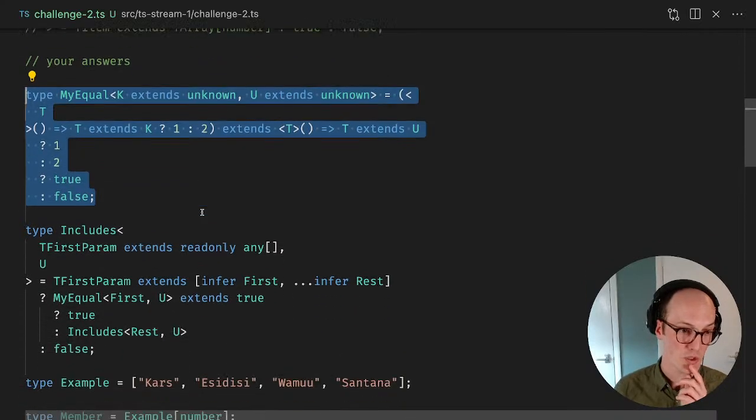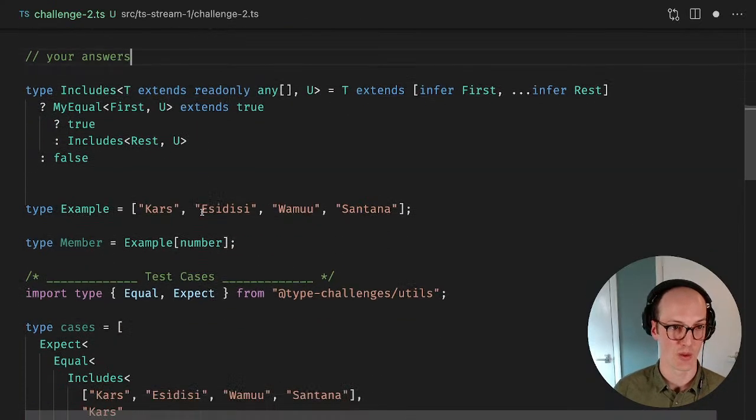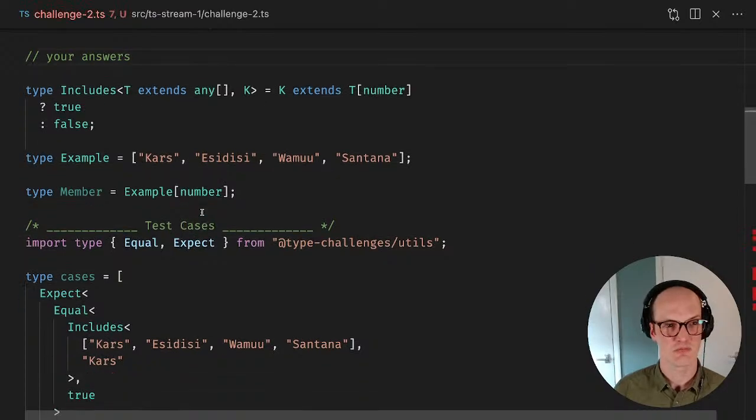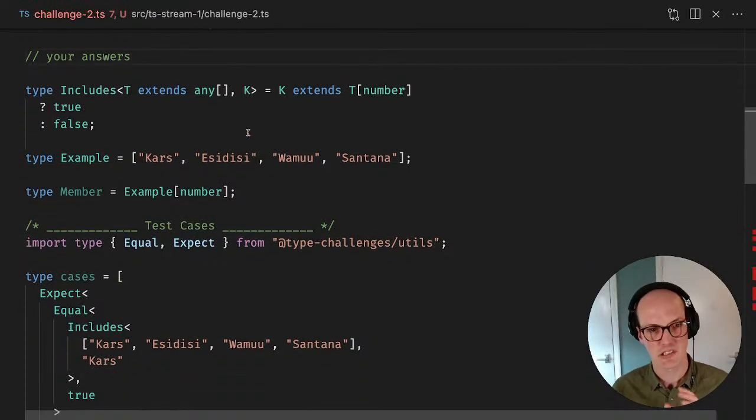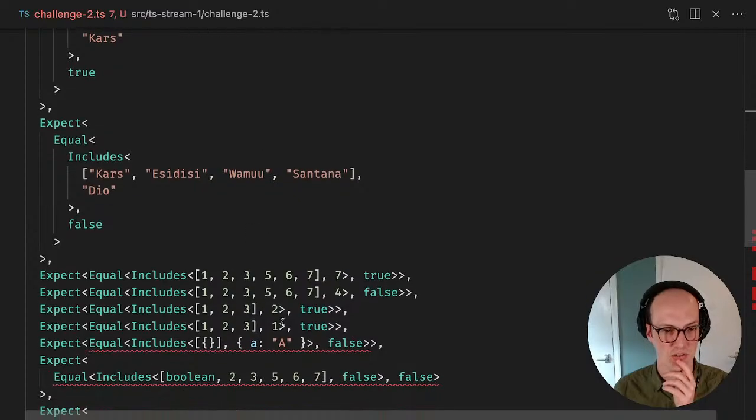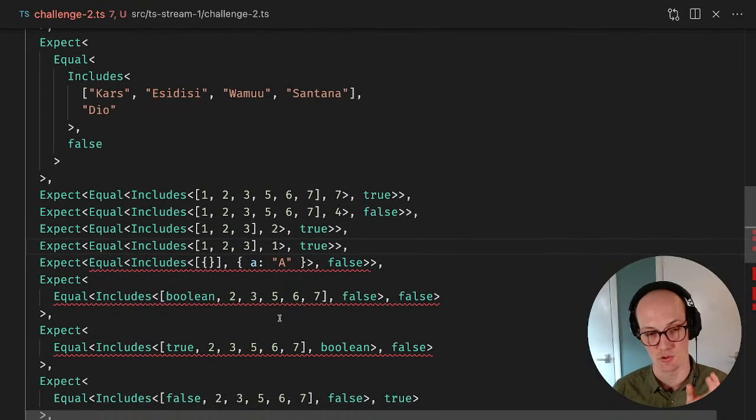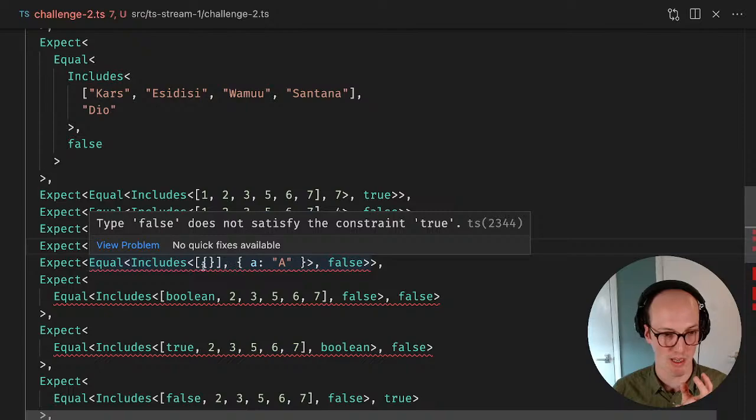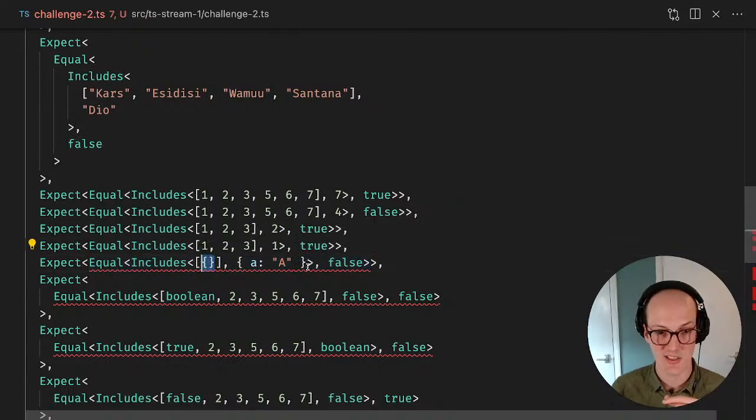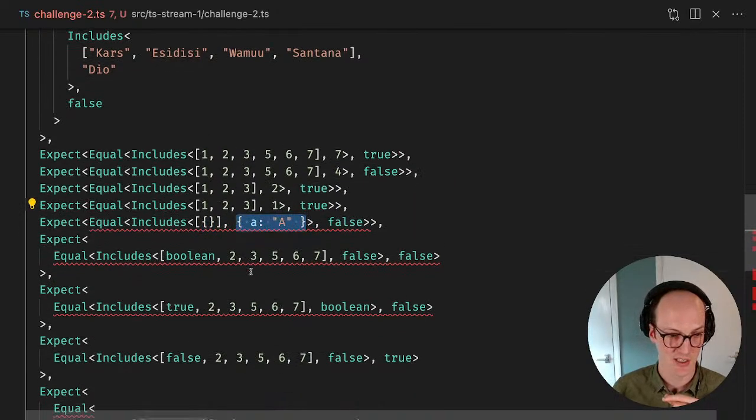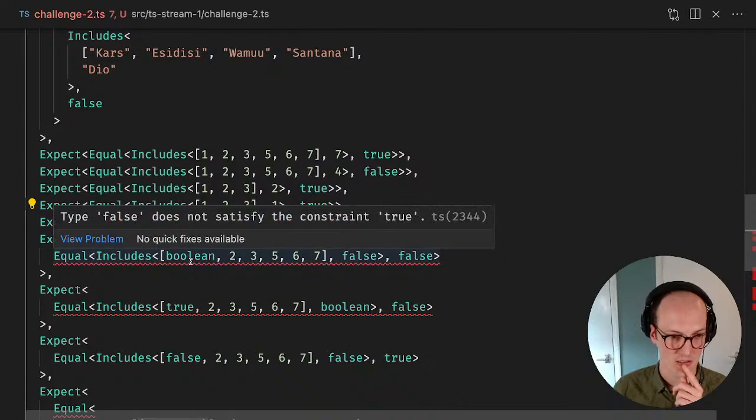So I guess what we were doing earlier, if we zoom all the way back, was basically doing a similar tricky thing to that, which works quite well for primitive values and literals, but it doesn't work with, for instance, it thinks this is the same as this. It thinks that false does not satisfy the constraint true.